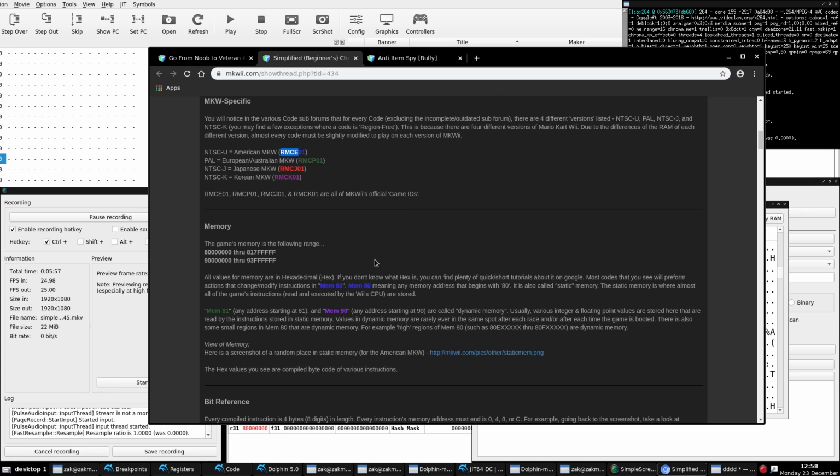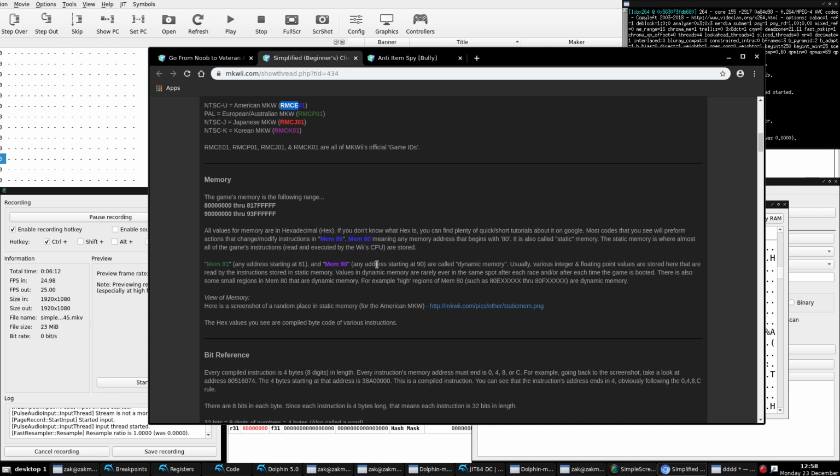Just so you know, there are obviously exceptions to this rule. You can have a region-free code, or in the incomplete/outdated subforum, we may not have all 4 versions yet, just due to particular circumstances. Okay, so what I talked about earlier, the purpose of a code is to modify memory, whether it be temporary or permanent.